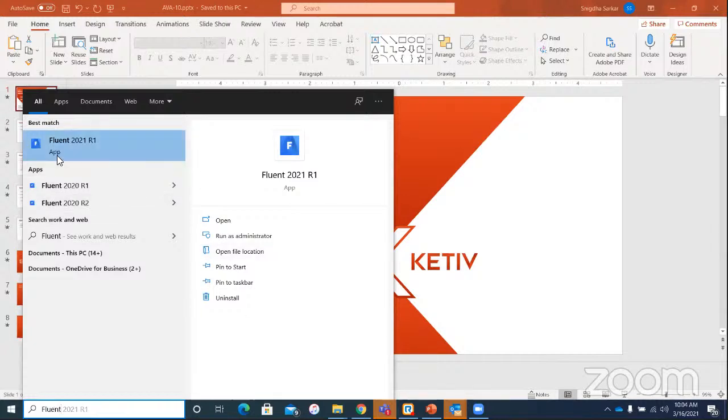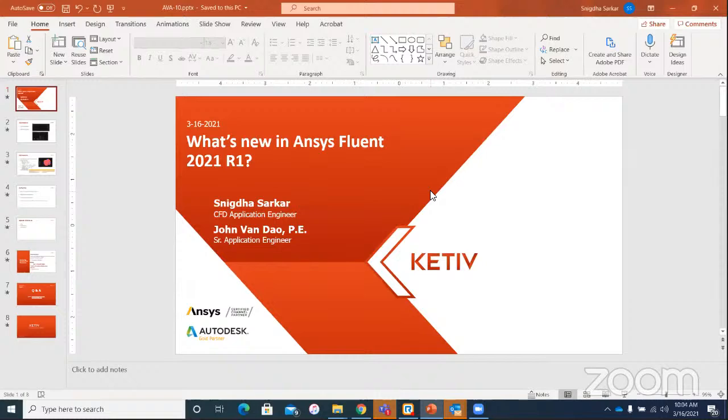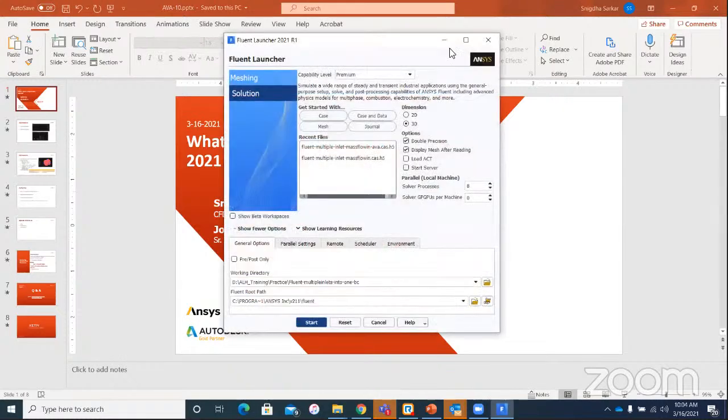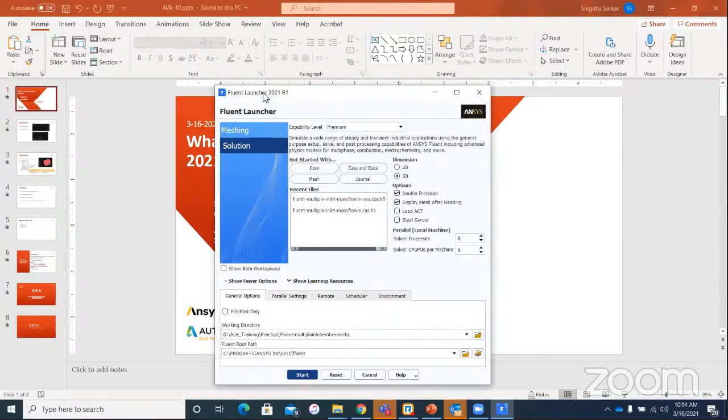So I'm going to go ahead and launch Fluent 2021 R1. 2021 R1 is the latest version. And I start with this step because there are some new features and functionalities within the launcher menu itself. Now, before I start Fluent, I just wanted to let everybody know that with each release, Ansys does a lot of updates. There are a lot of newer capabilities, both on the GUI and the usage standpoint, and also on the solver and physics standpoint.